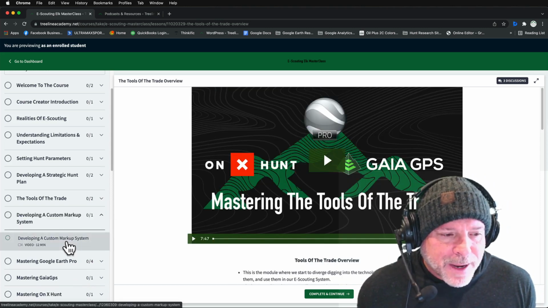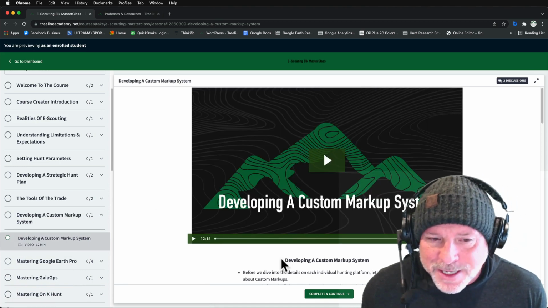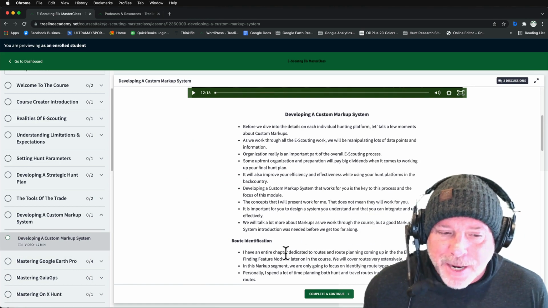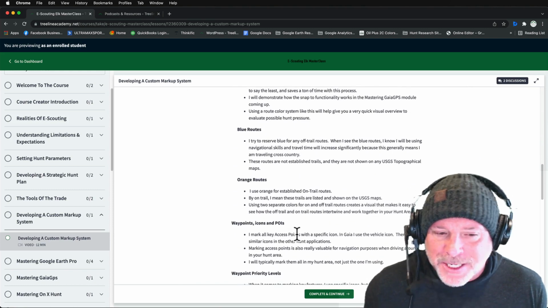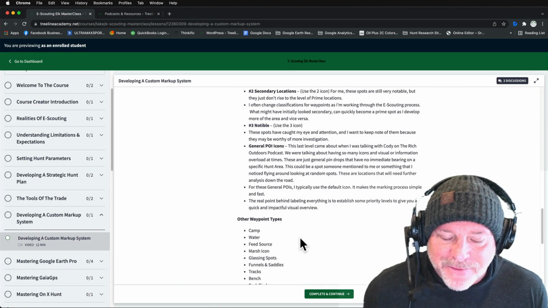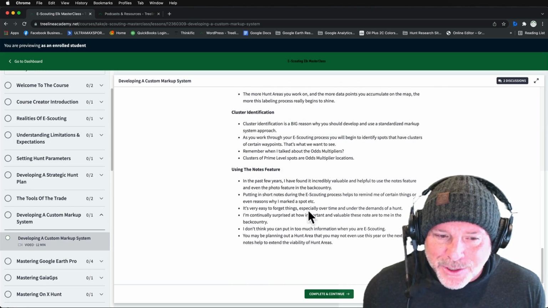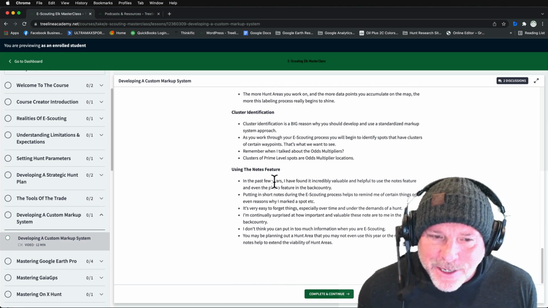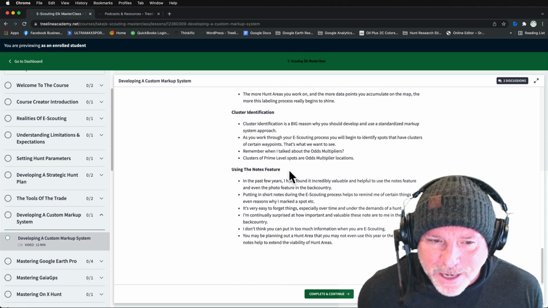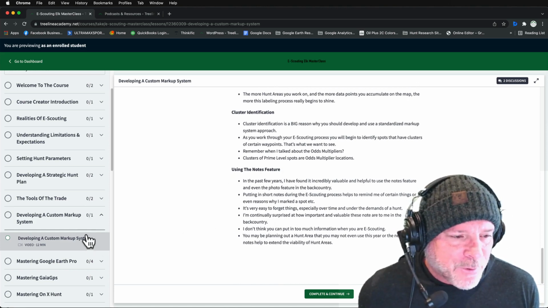Next up, we talk about developing a custom markup system. We spend a good deal of time talking about how to set up your waypoints, route identification, color coding, all types of things like that, priority level identification, the various types of waypoints using different labels. We talk about cluster identification, and then we talk about utilizing the notes feature. I find this an incredibly valuable feature. We spend quite a bit of time on that. I think you'll find that pretty helpful in this module.